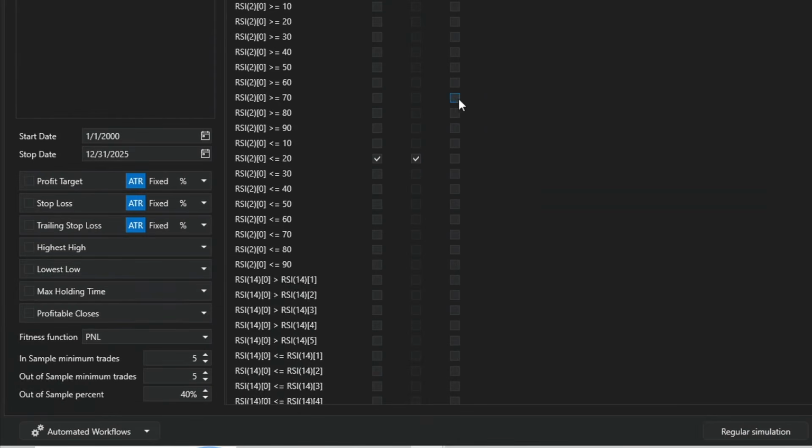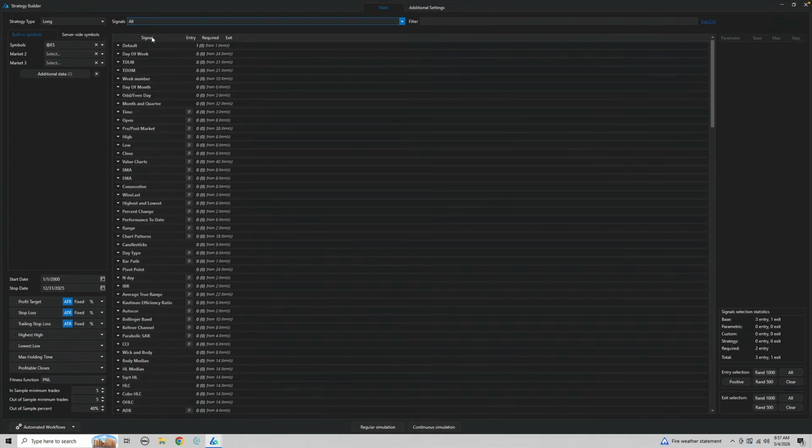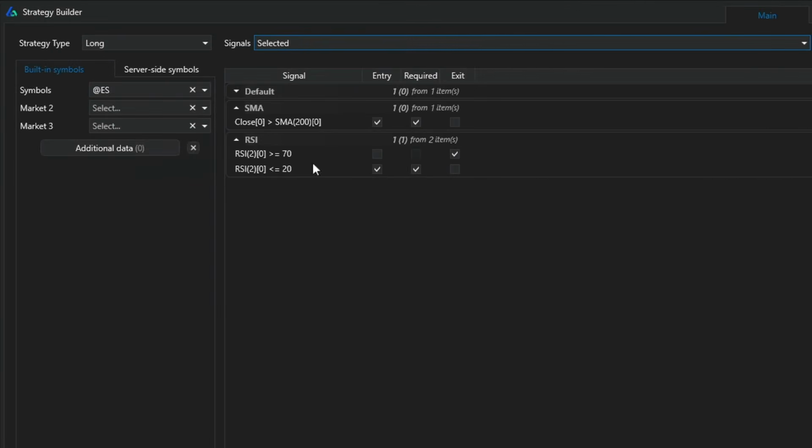And we're going to go over to this third column. That tells it that this is an exit. I'm going to select it, and we can see our rules here that we have currently selected. So the close greater than the simple moving average of 200 bars, we can see that's an entry and required. Likewise, down here, we can see a 2-period RSI less than or equal to 20. That is an entry and required. And then 2-period RSI greater than 70 is our exit.